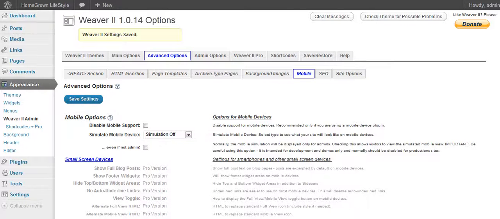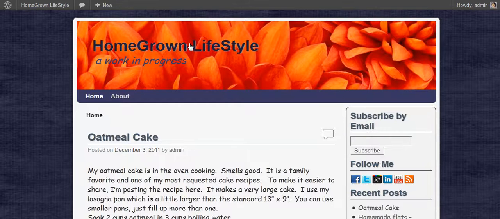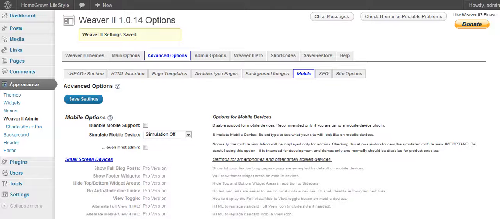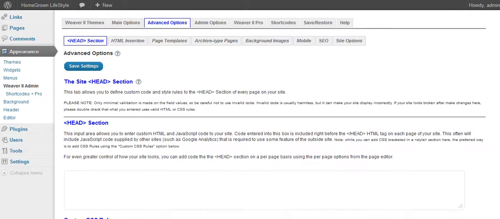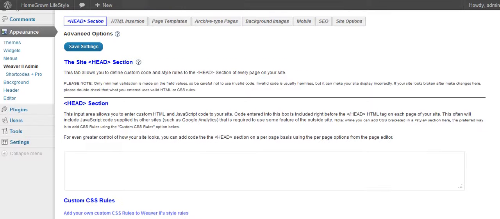I'm going to go ahead and go to the site here that we were working on, what it looks like. And we're going to go into Advanced Options. You get there by going to Appearance, Weaver Admin, and then you click on Advanced Options and these come up. A lot of these things you don't need to go change, and so I'm going to go through them very quickly.